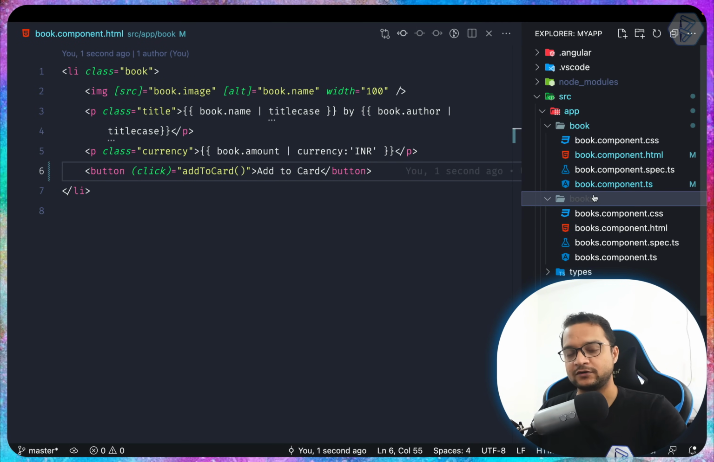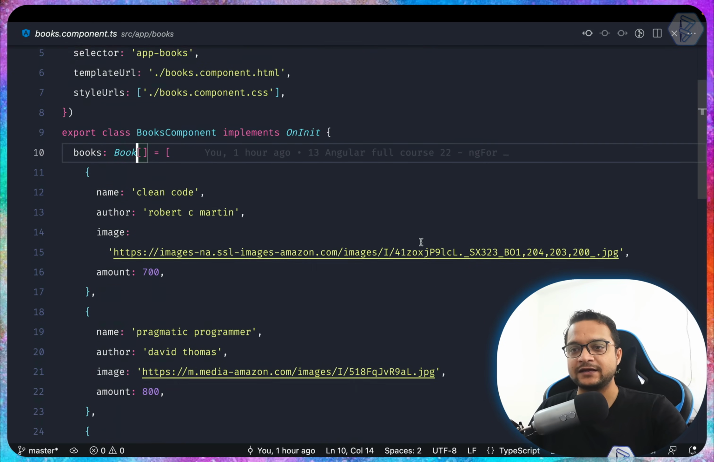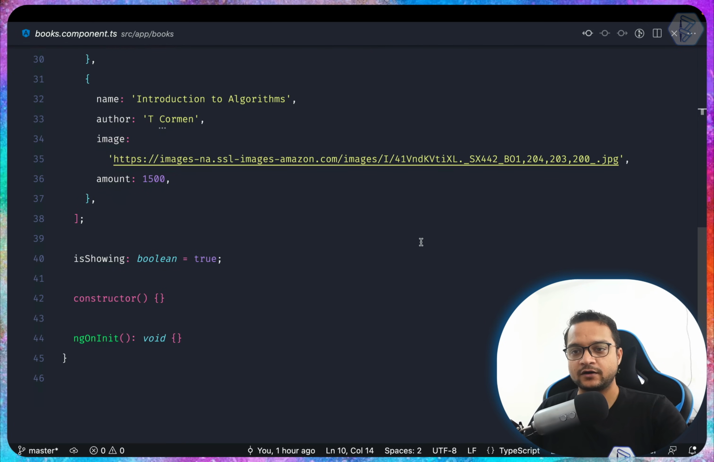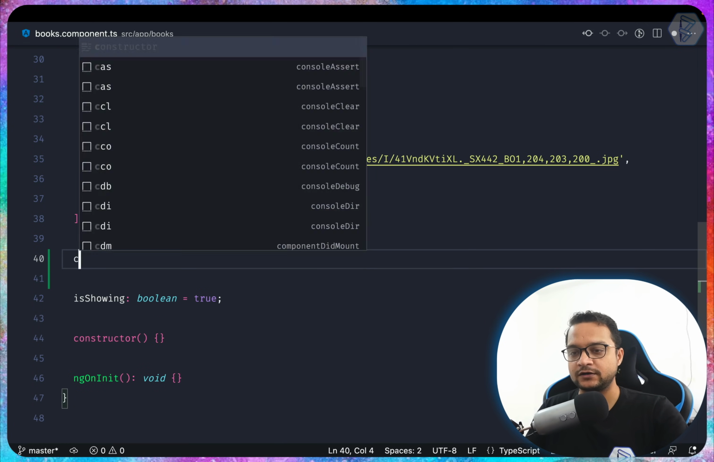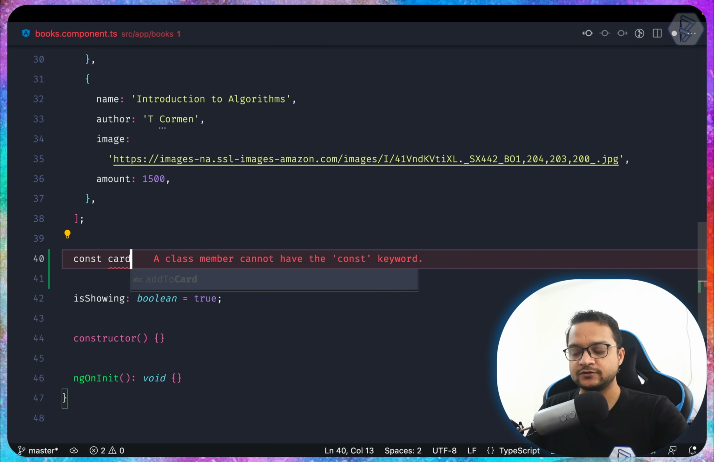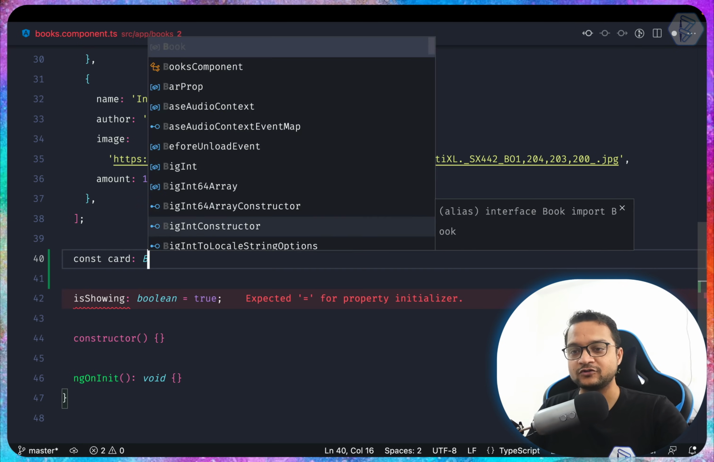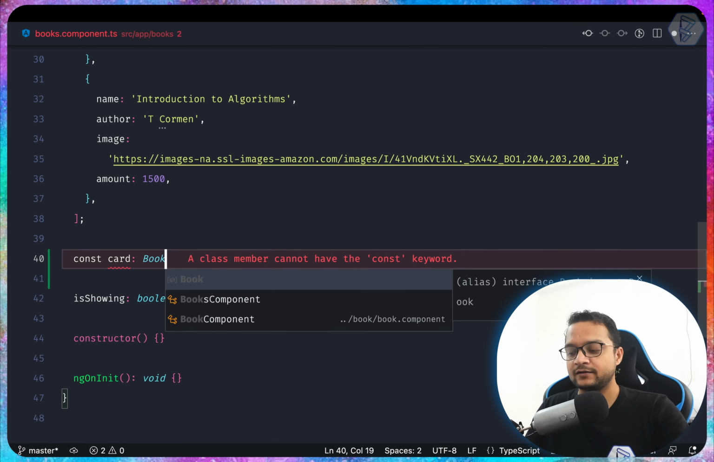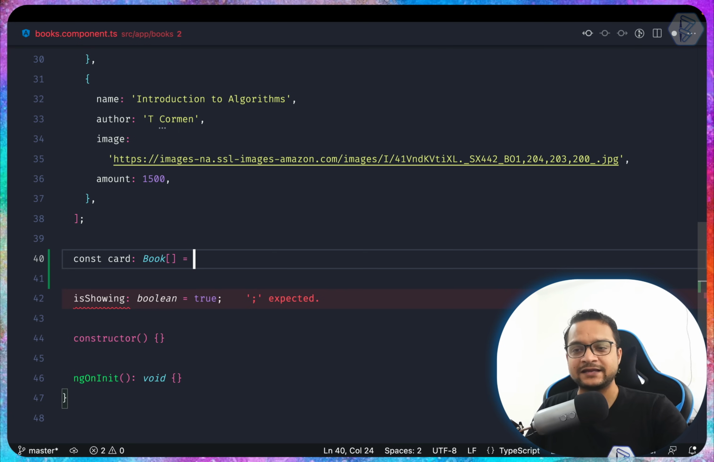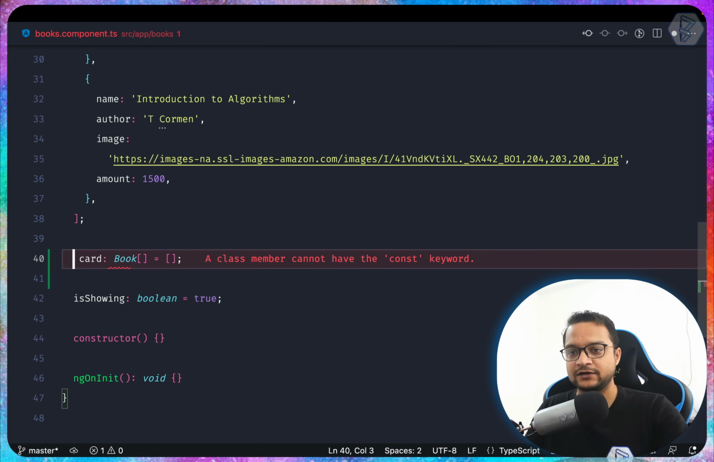On the books component, let's create another object called const cart, and cart is also going to have an array of book, and initially it's going to be an empty array, so we don't need any const right here.